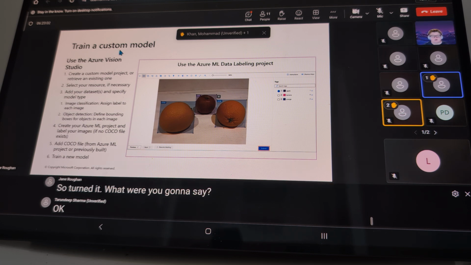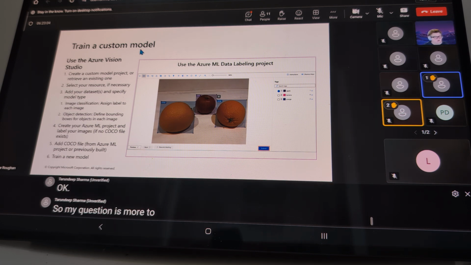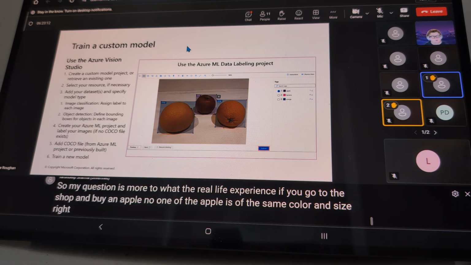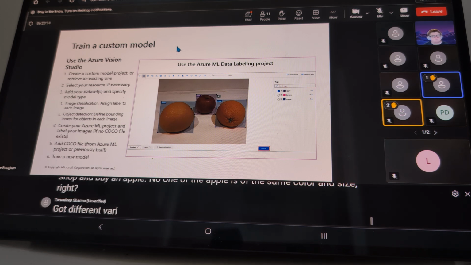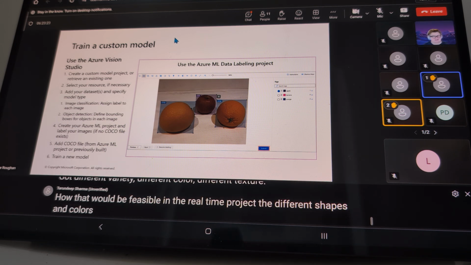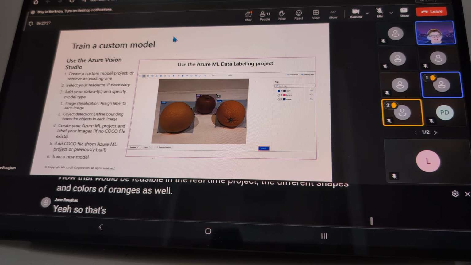Okay, so my question is more towards the real life experience. If you go to the shop and buy an apple, no one apple is of the same color and size, right? They have different varieties, different colors, different textures. How will that be feasible in the real-time project? The different shapes and colors of oranges as well. How will that work in real life, practically?